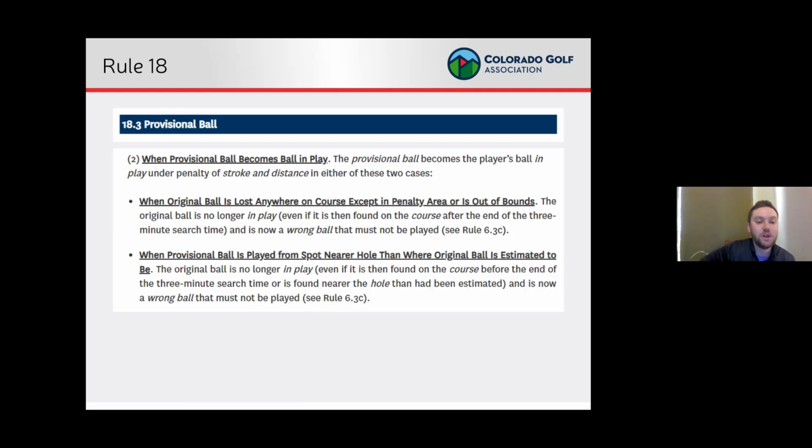So the original ball is no longer in play, even if it is then found on the course before the end of the 3-minute search time or is found nearer the hole than had been estimated. So here we're really looking at where it was estimated to be, because you could hit it and it rattles around in some trees and you think it's lost in this area. Well, it could have bounced this way or that way, but the only thing we can really hang our hat on is where it's estimated, because that's where we're going to start our search party, right? We're going to start where we estimate it, because where else would we look for it? We're going to look for it where we estimated it to have been lost.